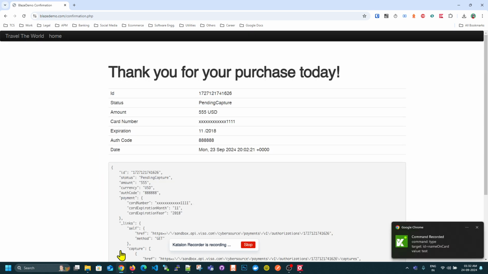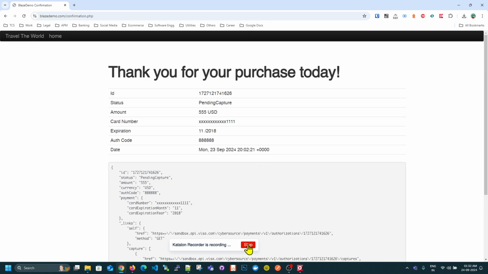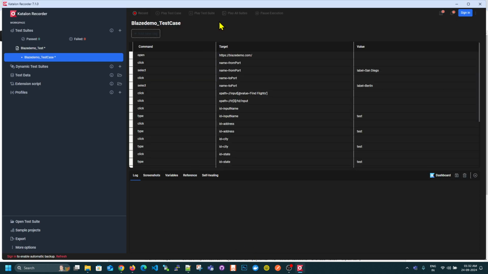And we'll click on purchase price. Once it is done, we'll click on stop, and that's it. We have recorded the flow, right? After that, for exporting the flow into a New Relic compatible synthetic script, we have to again click on these three dots.